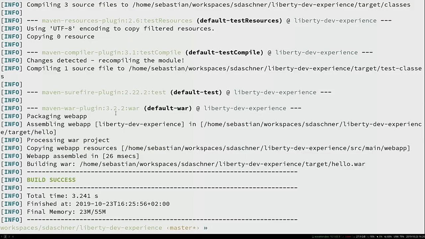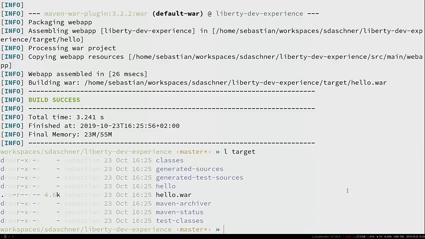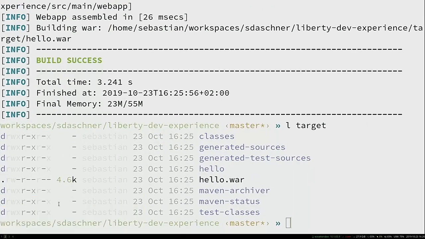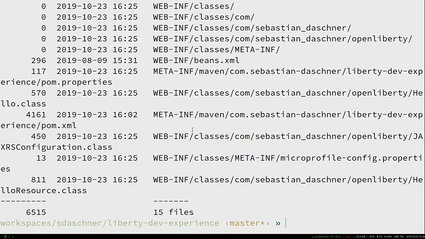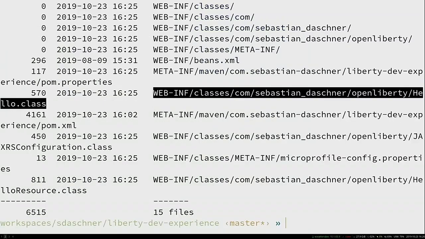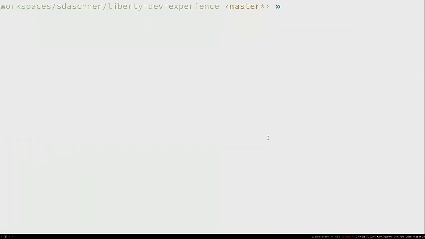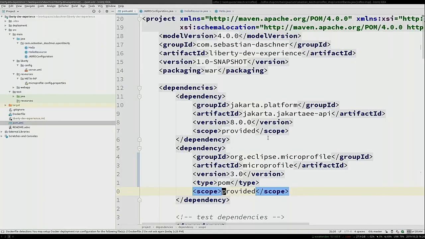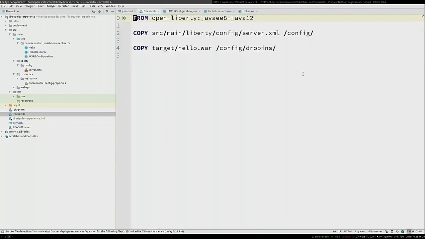Thin deployment approach, the WAR file that it builds here is tiny. If we have a look at that, the hello.war is 4 kilobytes, right? Because it only includes the classes that we write. It doesn't include any of the framework or implementation or something like that. It literally just includes our stuff, which makes a lot of sense if we know how containers work under the hood.